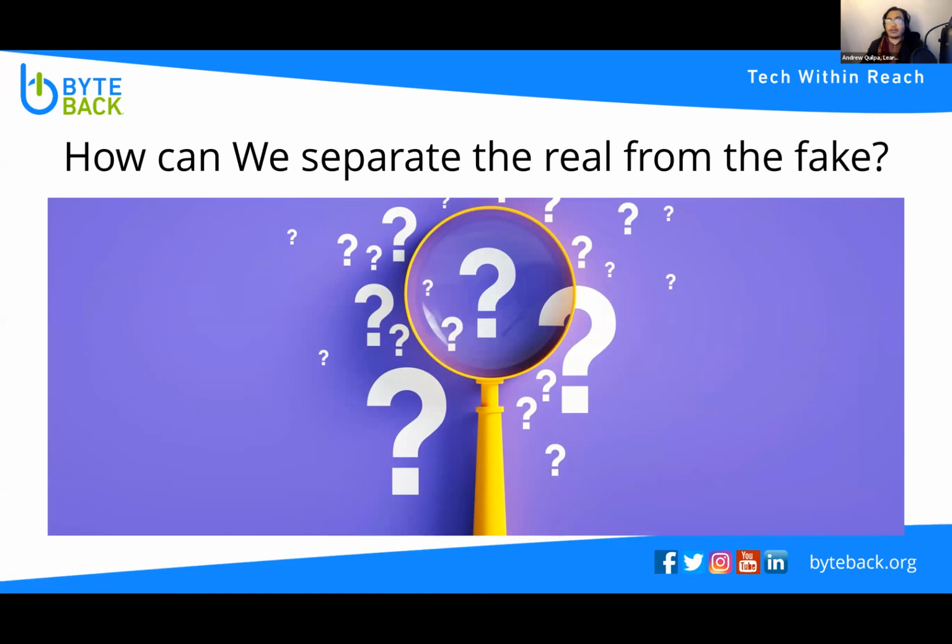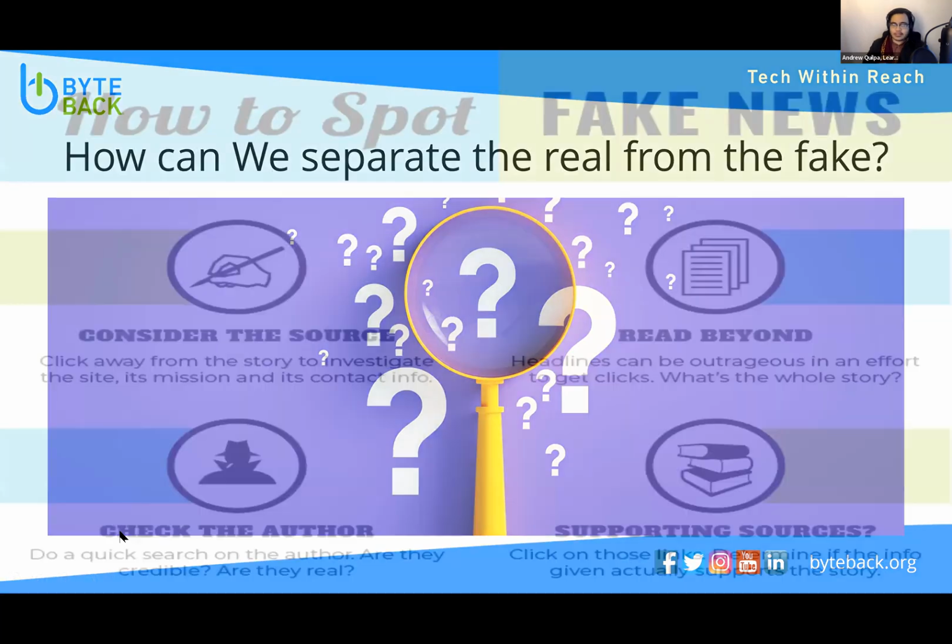Now, the question is, with all this stuff we just discussed, we just talked about false news articles or misinformation or even altered video, how can we separate the real from the fake? I'm sure that's the question. That's why we're all here today, right? And we've got eight strategies, eight ways to spot fake news. Let's take a look at the first one.